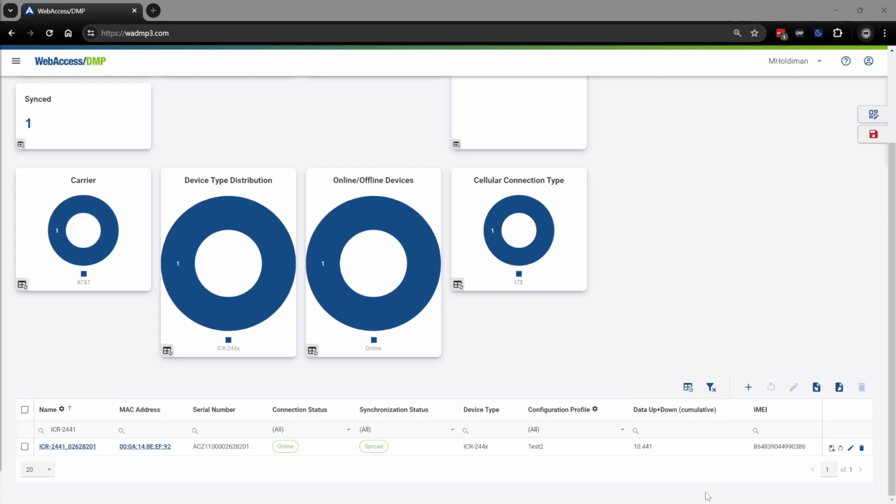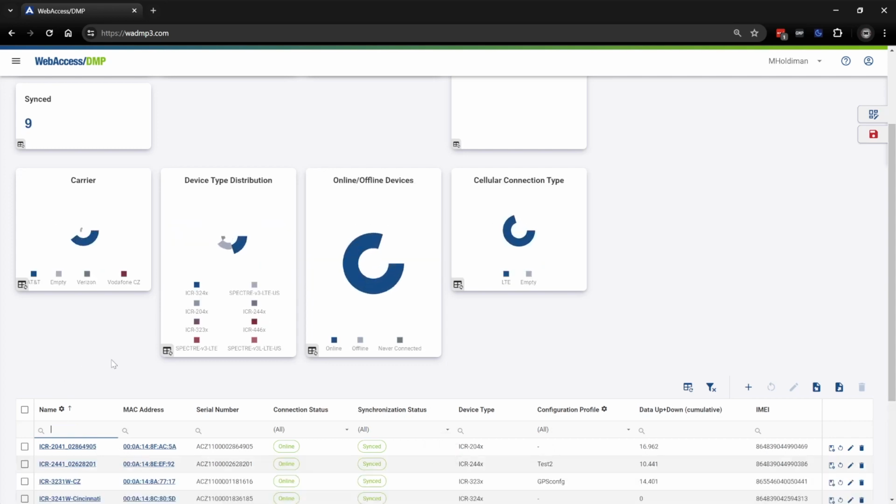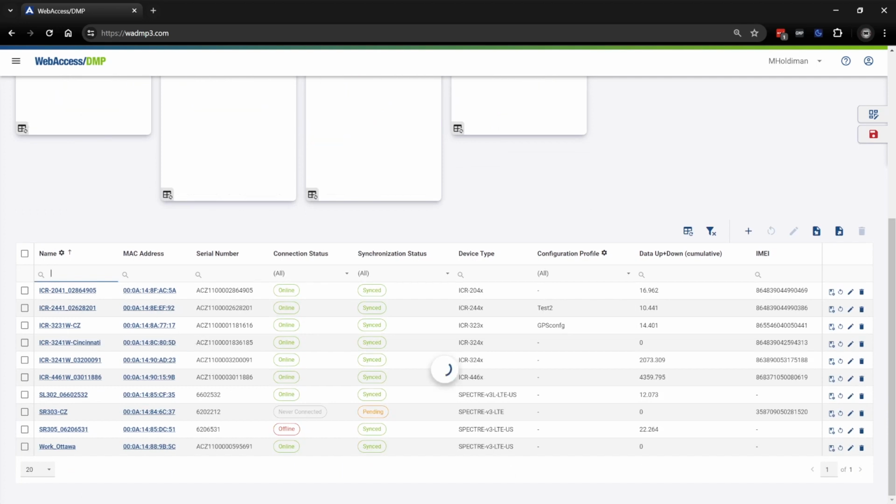Alright, I'm back. Now, as you can see, the router has rebooted as it shows online under the connection status. So now, let's go ahead and remove the filter showing the ICR-2441. Soon as I delete that out, I can see the rest of my routers.